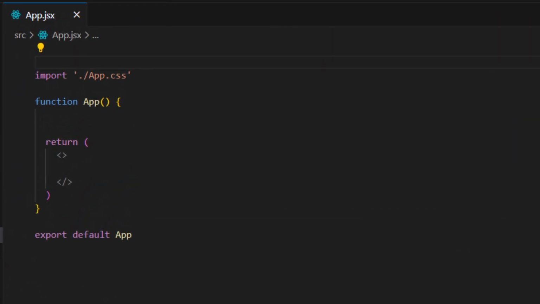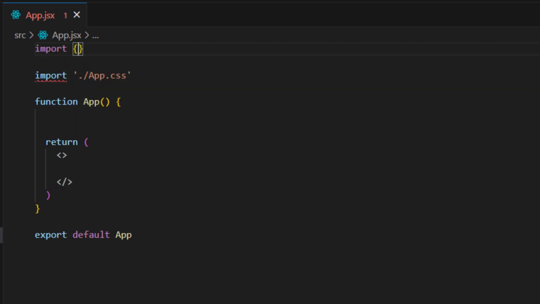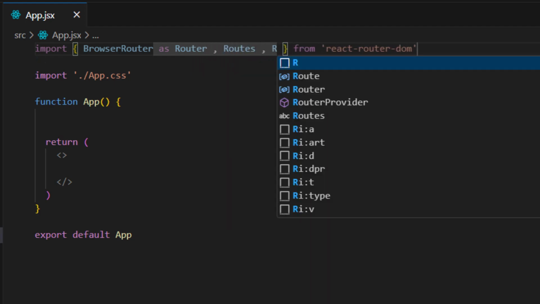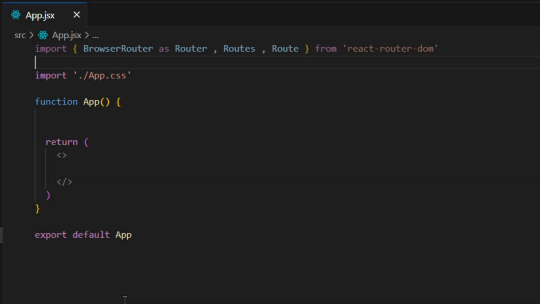Next, import BrowserRouter as Router, Routes, and Route from React Router DOM, which are crucial for setting up our routing. BrowserRouter, aliased as Router, manages the browser history and routing. Routes acts as a container for our route definitions, and Route defines the mapping between a URL path and a React component. Additionally, we import the Contact and Home components.